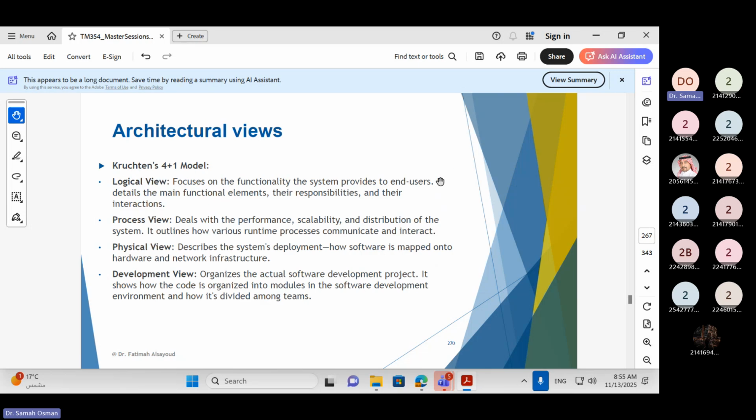That is the architecture view, the four models. Is it clear for all of you? Do you have a question?